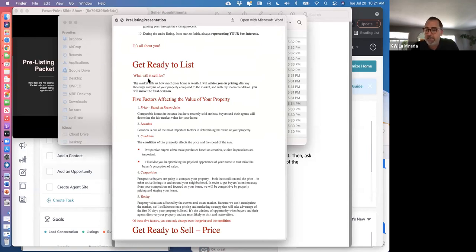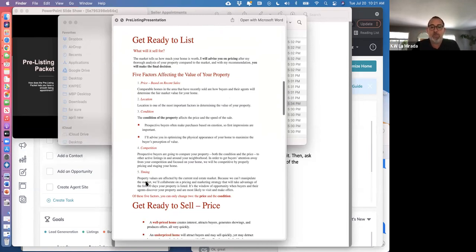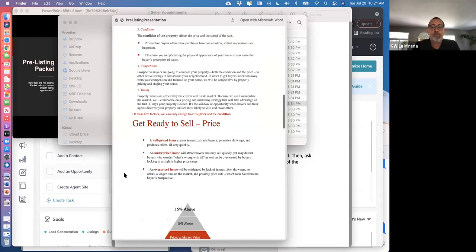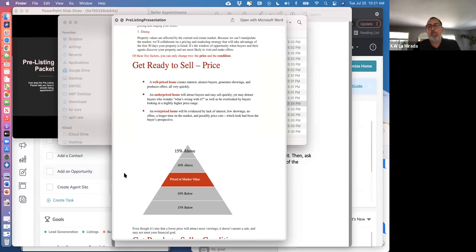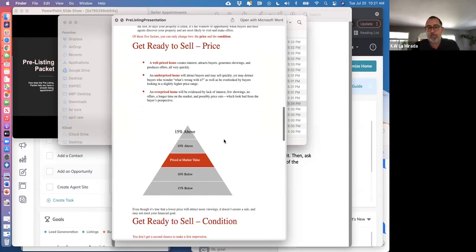It talks about what pricing is going to look like when we actually have the appointment. It talks about the factors affecting value: price, location, condition, competition, timing, etc. It talks about pricing, and this is by far, guys, one of my favorite little graphics to use on my listing appointments, right? What I do with this is it allows me to pre-handle objections for pricing.